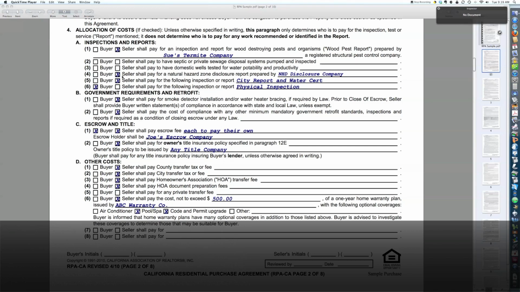This is going to tell you whether or not you are in a high fire zone, whether you're within a certain part of an earthquake fault or other types of natural hazards. So in this case, we've mentioned that the seller is going to pay for the NHD, and again, we just put in the name of the company that we want to use.